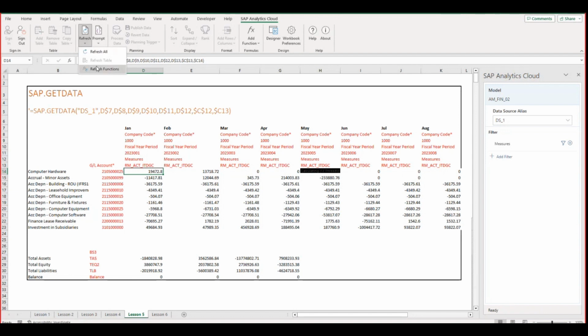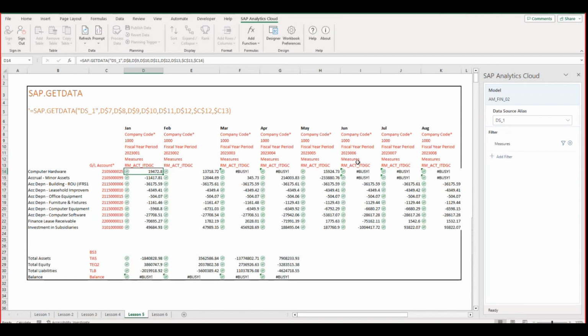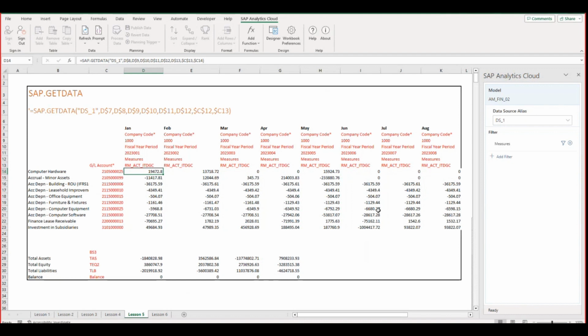If you want to refresh all the functions, you can do this, and it will go in, say busy, whilst it calculates, and you can see processing in the bottom right. So yeah, it's running, it's done.